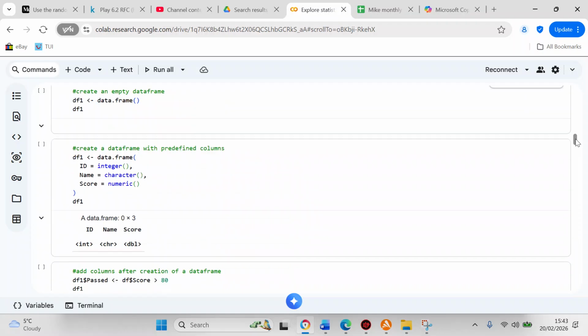You can create a data frame with predefined columns. So df1 becomes data.frame, brackets, id equals integer, comma, name equals character, comma, score equals numeric. What's that telling you? The ID is an integer, the name is a character, and the score is numeric. So we print off df1, and you can see you have a data frame with 0 rows by 3 columns, and your ID is integer, your name is character, and your score is a double.